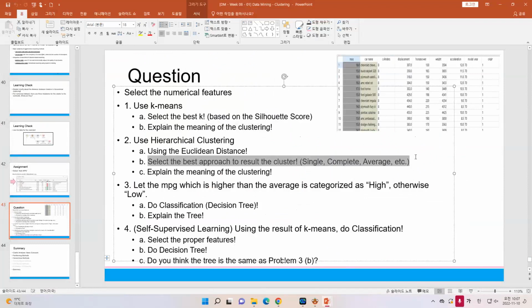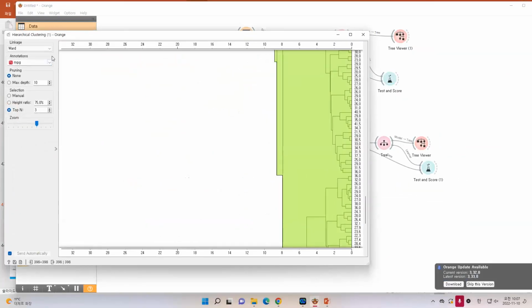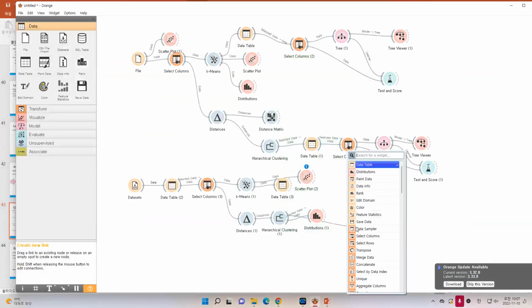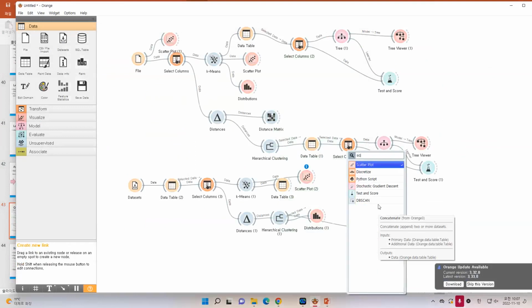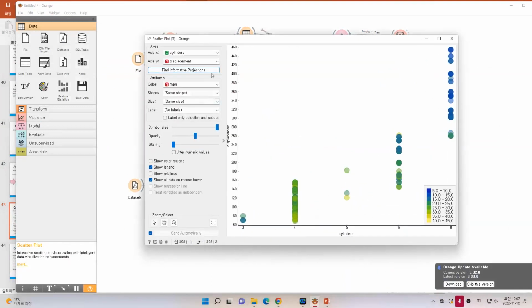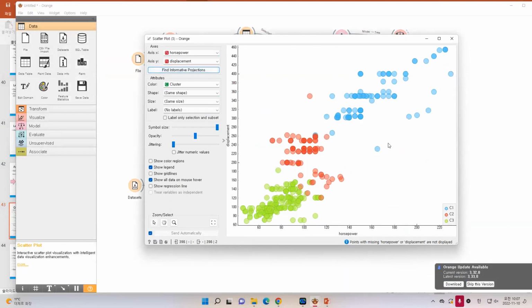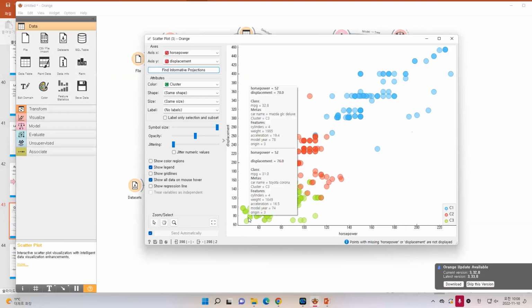So if you have the question, select the best approach. Again, this is very subjective. And explain the meaning of the clustering. Once you select, let's say I'm choosing one, you can make another scatter plot. And in this scatter plot, you can look at these properties. If it is C1, it shows high horsepower and high displacement. In C2, it is in the middle, and C3 is in the lower part. So the clustering gives you very distinct data, separated into different groups.